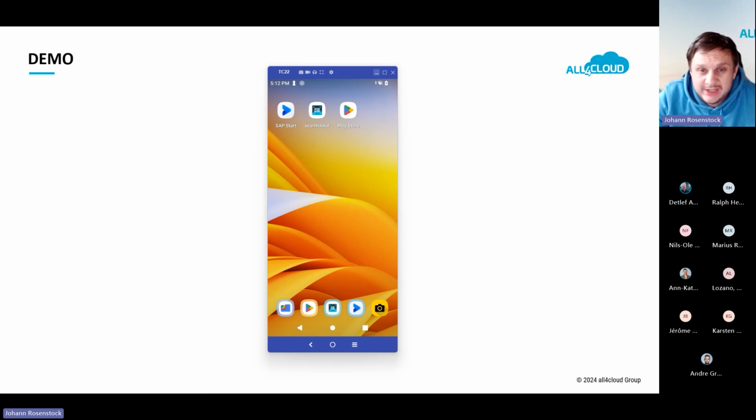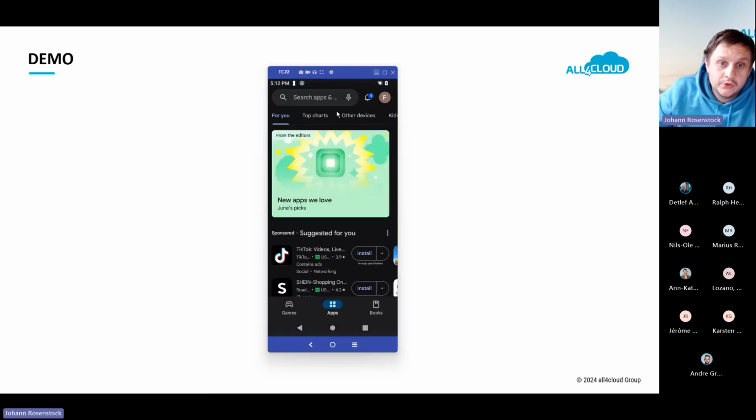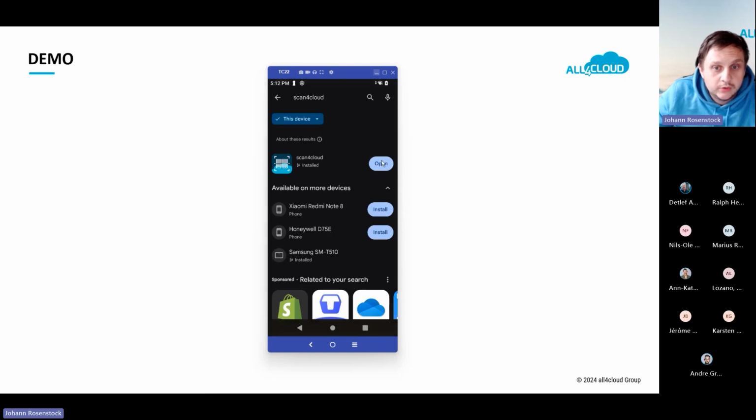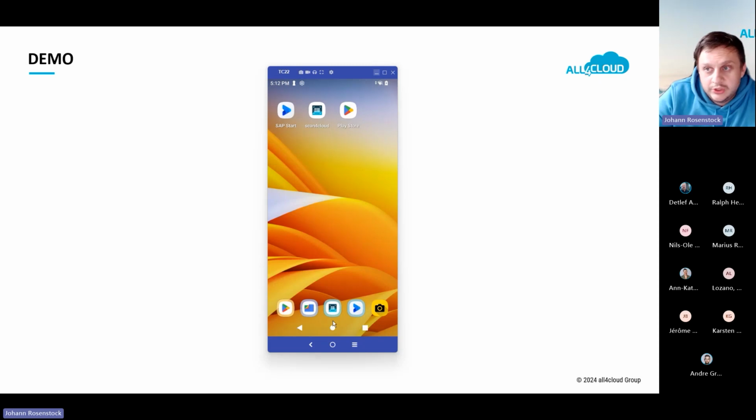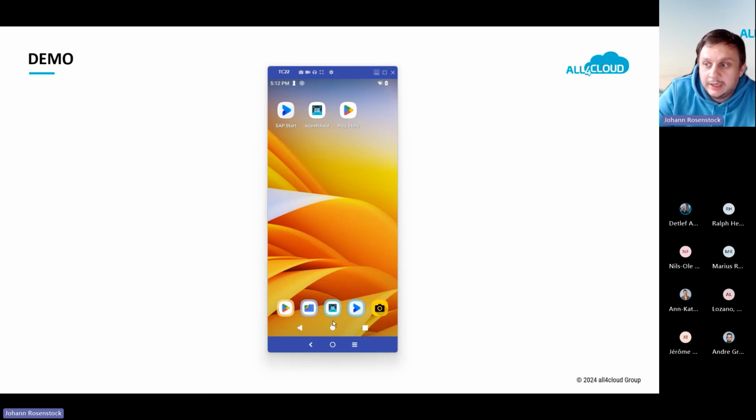To get the application on the device, there are two ways. The first way is obviously using the Google Play Store. If the customer is using a device which supports GMS, Google Mobile Services, including the Google Play Store services, they can simply open the Play Store, search for scan4cloud and download it as a normal application on the device. The second option, usually used when Google Mobile Services are not included on the device, is that we provide the customer the latest Android installation file version of scan4cloud.